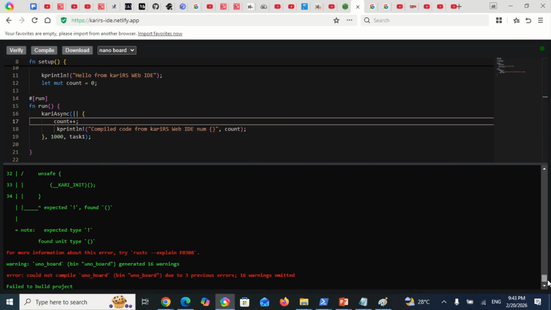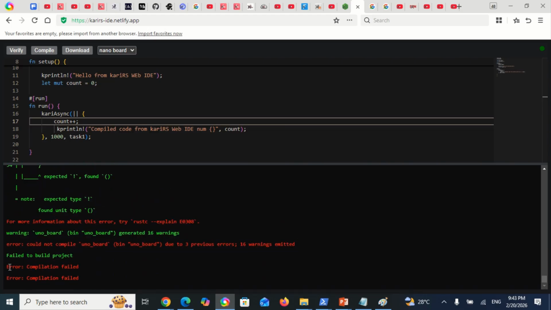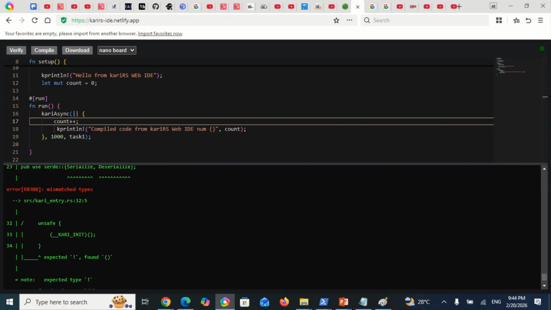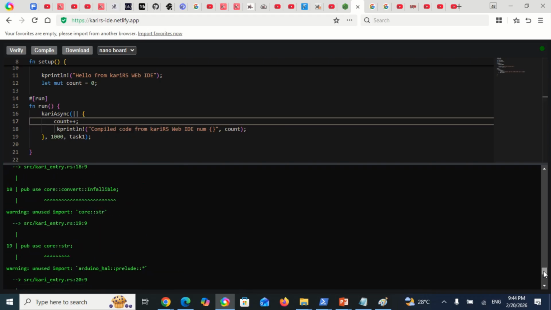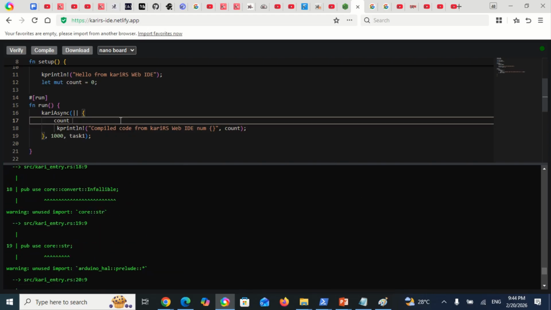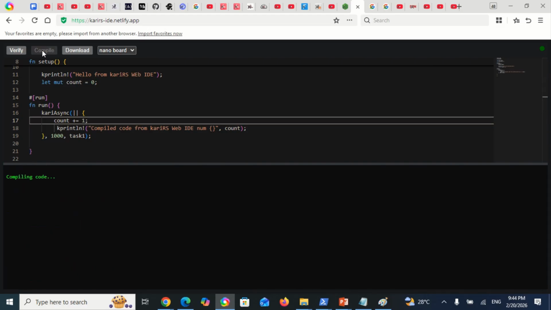Now if you scroll down here, you can see error compilation failed, and it tells you that it could not compile because of 3 previous errors. So you can check which are those errors, but basically it is this error which I've shown you that has caused that. So let's fix this error and see what will happen. So this is plus or is equals to 1, like that. So now let's click on compile and let's see what happens.